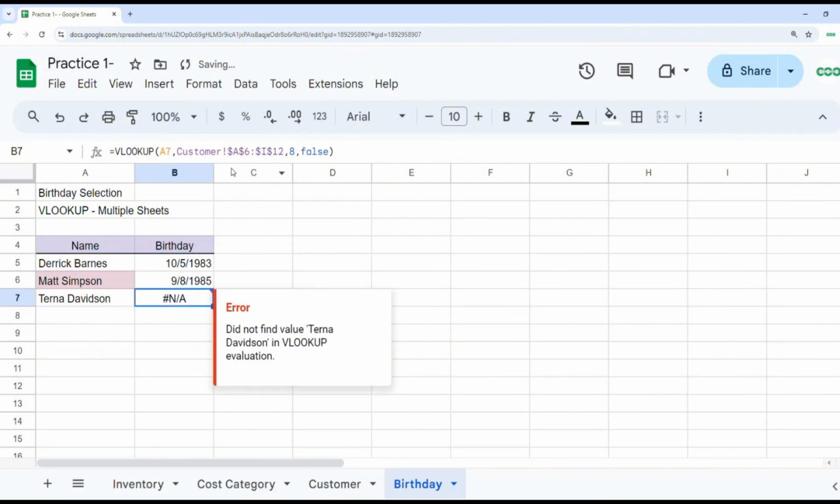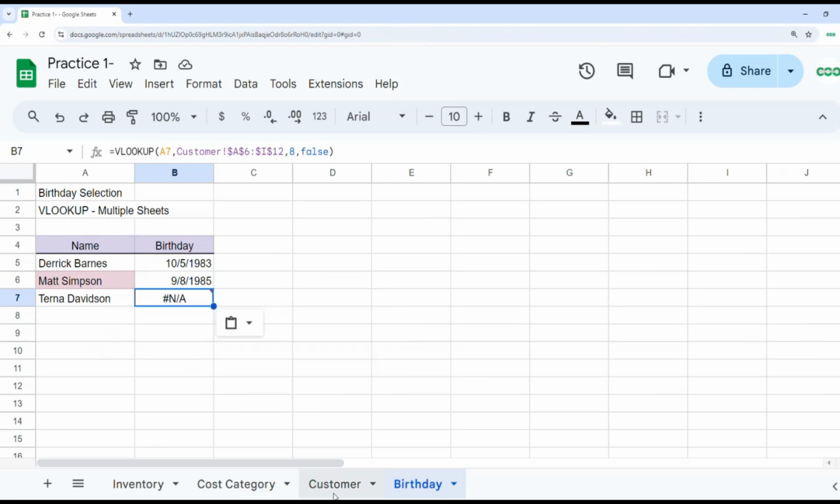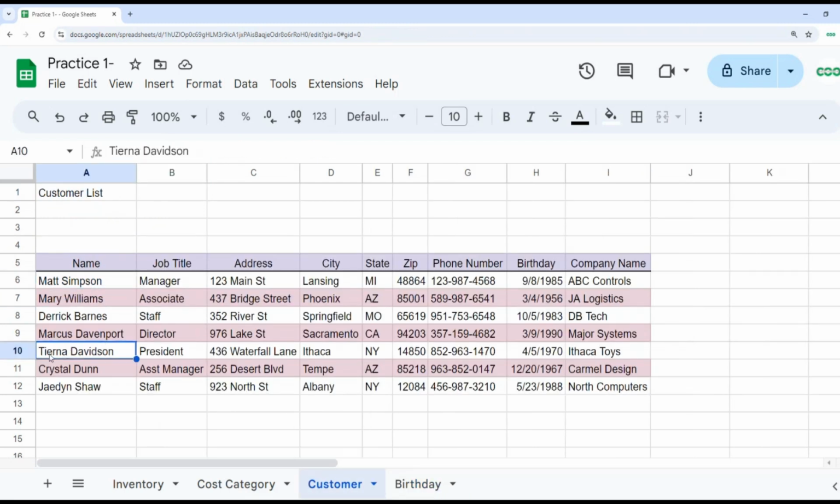So that fixed Mr. Simpson, but Miss Davidson is still not correct. Why? Let's review the formula. The formula is correct, so what is the issue? Let's look at the customer sheet again. Her name is Tierna, T-I-E-R-N-A, Davidson.